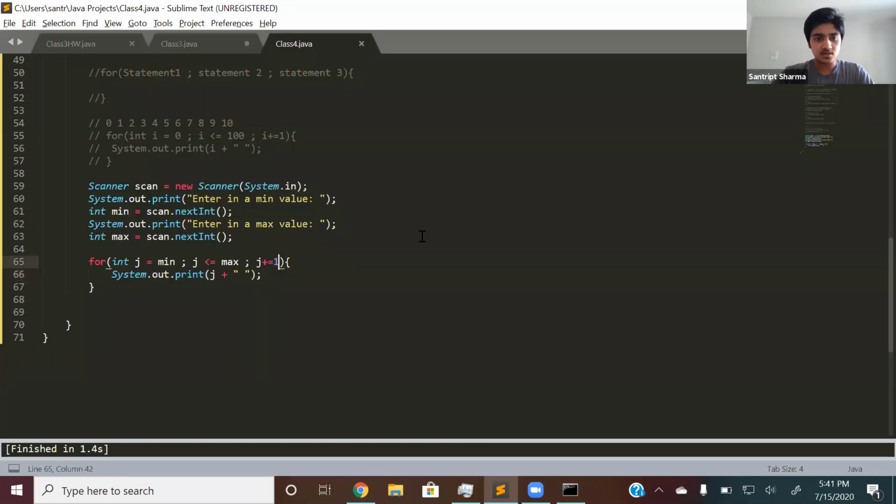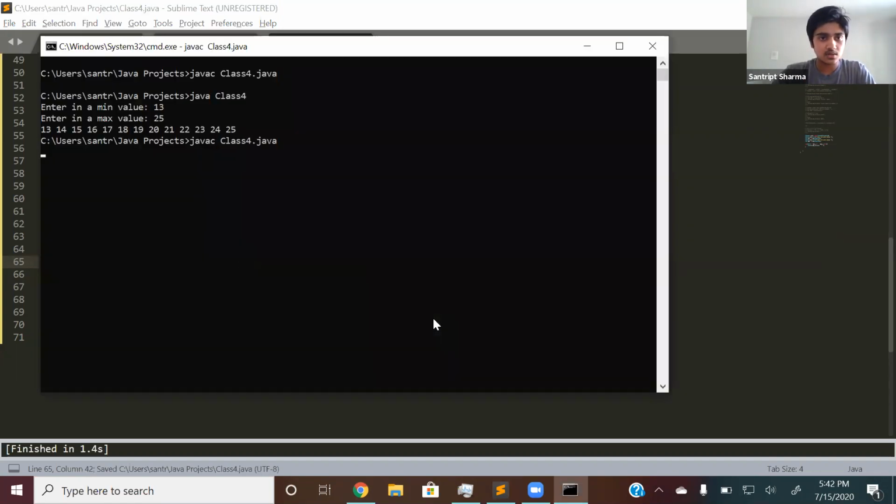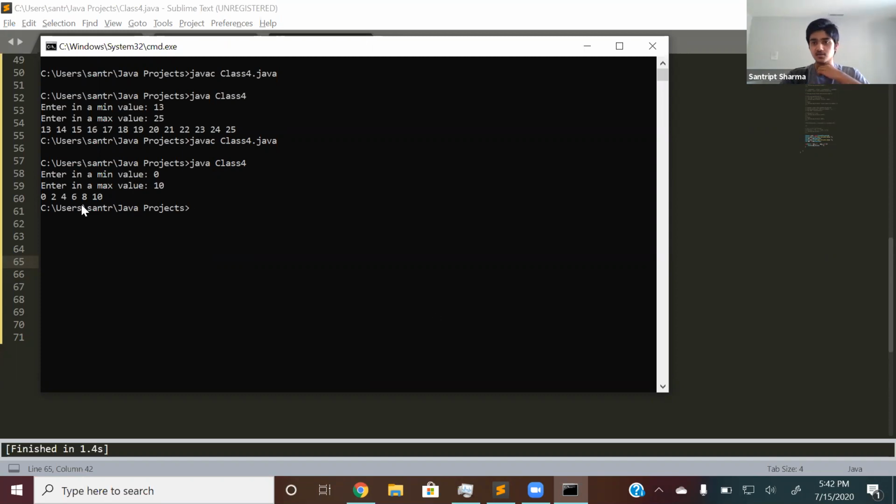And I could change this value. So what would happen if I change it to j plus equals 2? It'll actually print out, using the same example, 13 and 25 as the min and max, 13, 15, 17, 19, all the way to 25. So if I do that, and if I run it, let's actually make it 0 as the min value and 10 as the max. So it'll print out 0, 2, 4, 6, 8, 10. So all the even numbers between 0 and 10. So that's what that does.